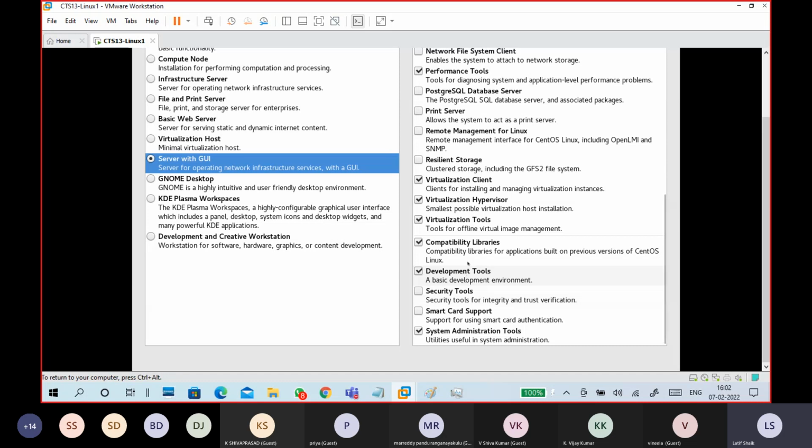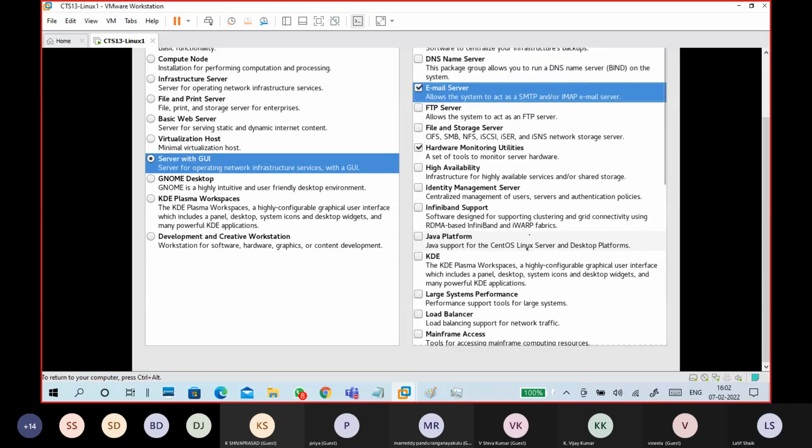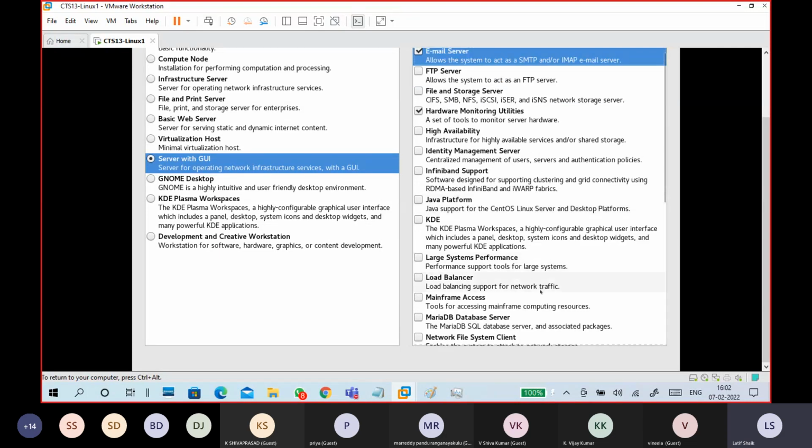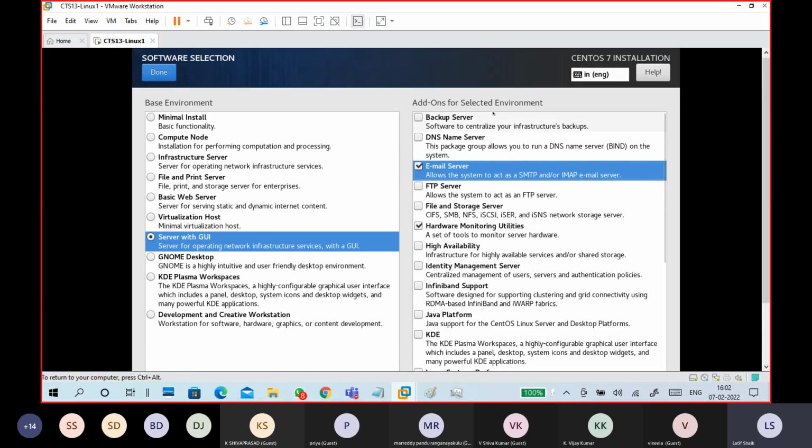Administrative tools, development tools, compatible libraries, virtualization tools, virtualization hypervisor, virtualization client. All remaining options, performance tools: if you want MariaDB now only, or if you want a particular thing, a Java thing, like that you can select it. Hardware monitoring utilization, I selected optionally. Mail server, we'll see what will happen. Okay, backup server, DNS name server, like that it is all optional only. Okay, if you select everything, no problem, but it will take a lot of time to install.